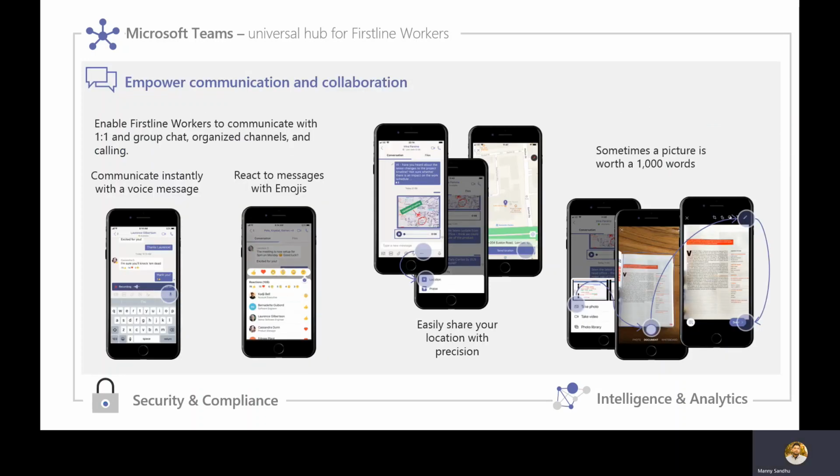Empower communications in collaboration. You'll notice Teams works across all platforms, whether you're using mobile, a desktop, Apple, or a number of browsers. It has a very social feel to it.